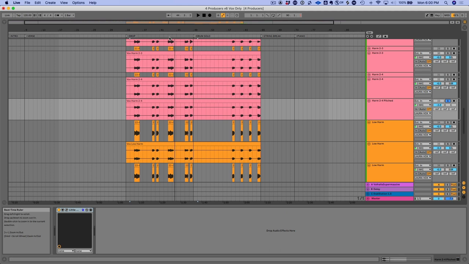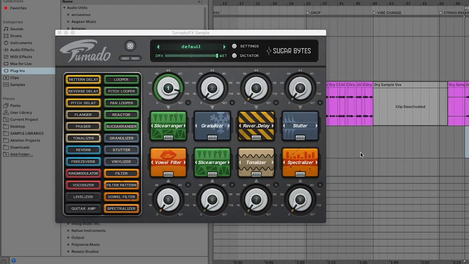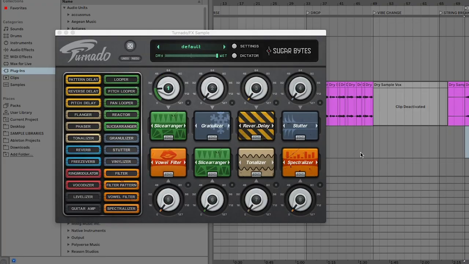So that got pitched to this. Just wanted to sound like an otherworldly kind of robot choir here. For some of the vocals in the track, the sample, I used my Wii controller to mess around with some of the parameters in Tornado, which is my favorite plugin for creating crazy vocal effects. And so I used the Wii, I used the roll to control some of the parameters here. As you can see, the slice arranger's going up and down.